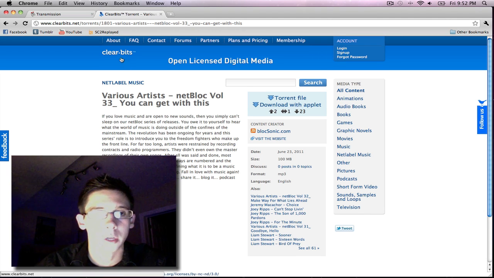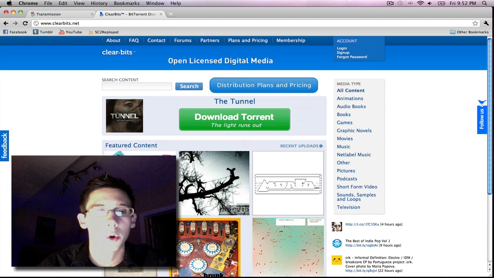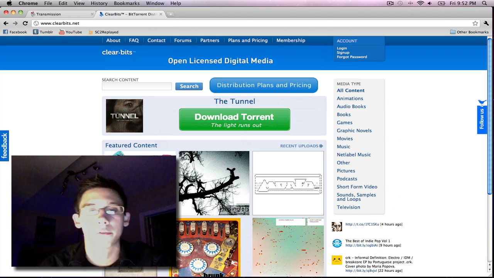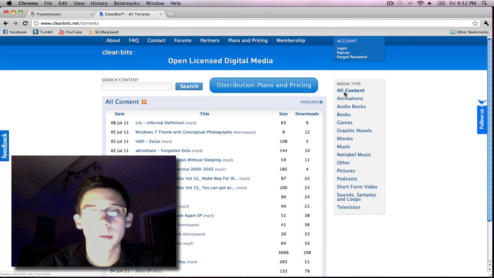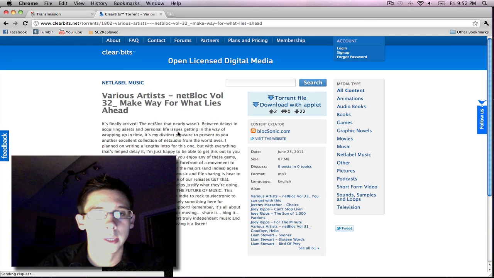Clearbits.net. I'll go back to the main page. This is a totally free torrenting site. Anything on this site is free. You can torrent them and you will not get in trouble. So torrent all you want from this site. I haven't done too much from here, but definitely try it out. I'm just going to go to all content here and just grab one of these.